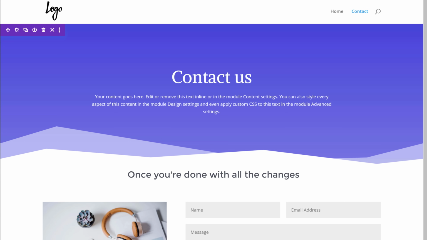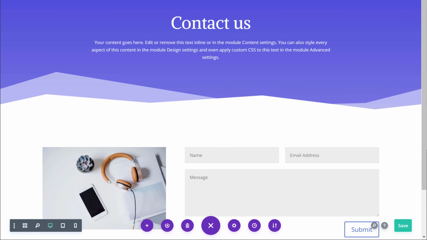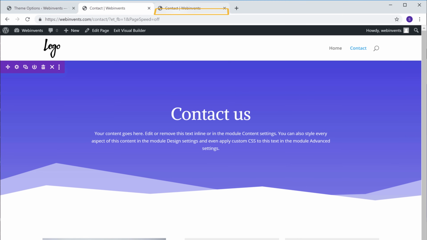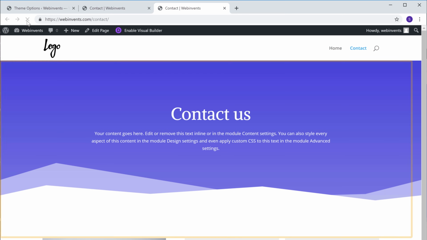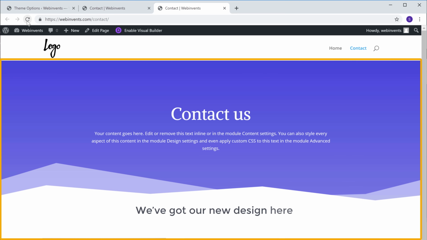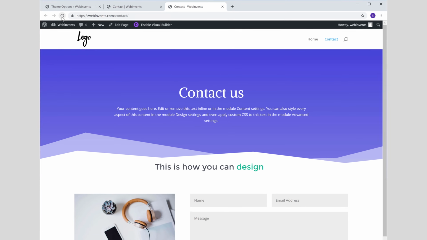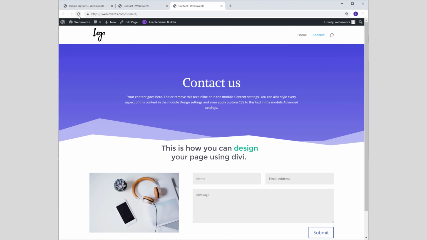So once you're done with all the changes, just click Save. And now, if we go to our contact page and click Refresh, you can see that we have got a new design here. So this is how you can design your page using Divi.